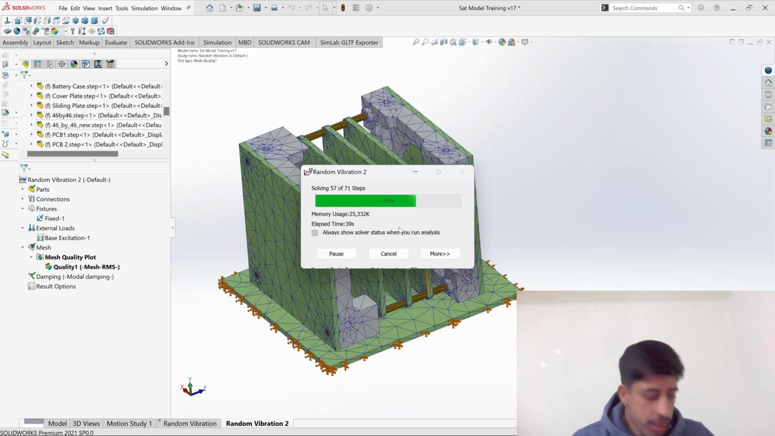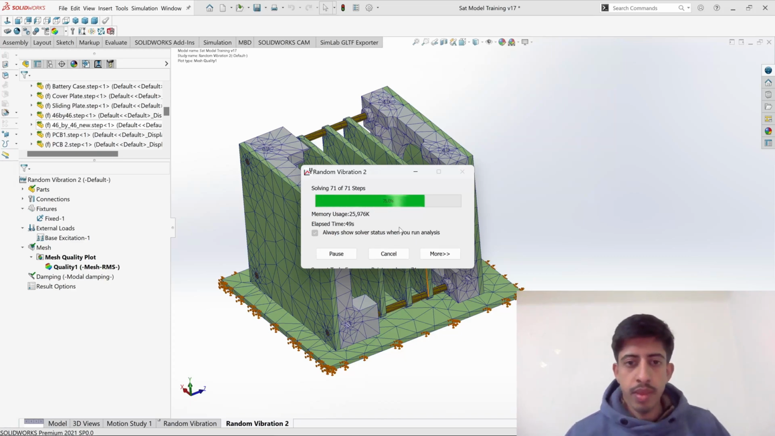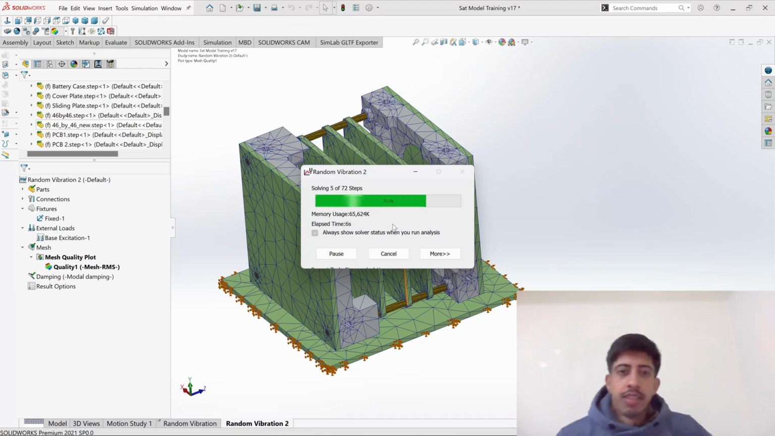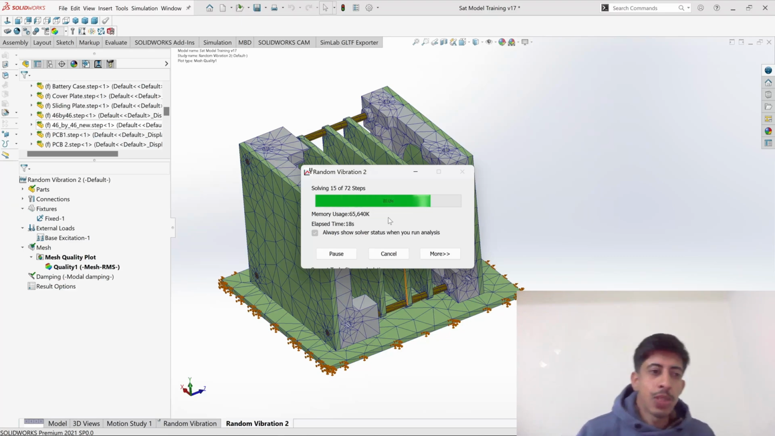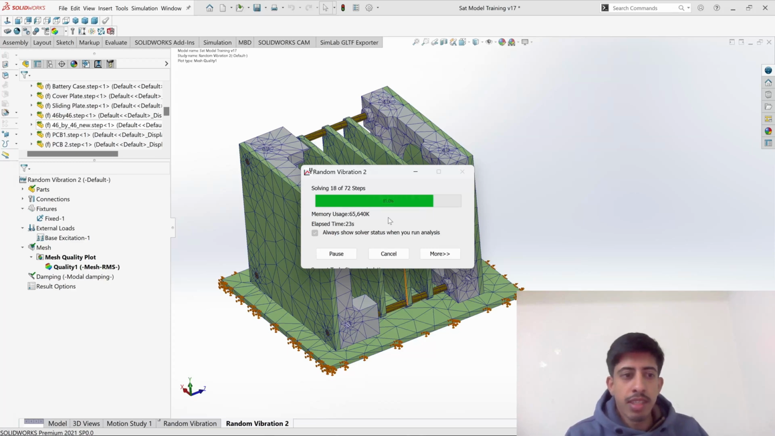Okay, we'll just wait. Yeah, it's now solving. It's going to take time, and it depends on your computer, right? Mine is a Dell XPS 15. It has got some GPU, but I'm not sure if it's using it for creating or for solving this.